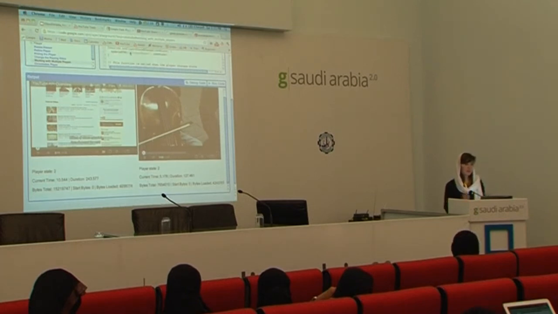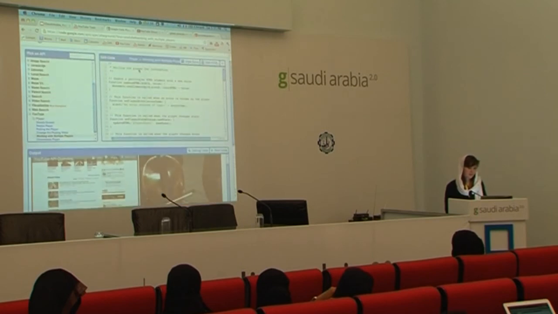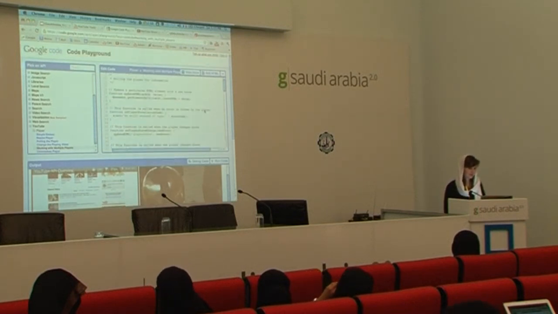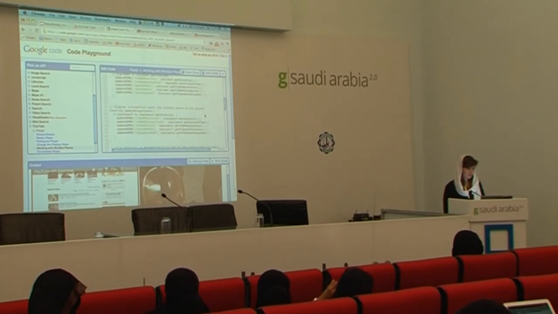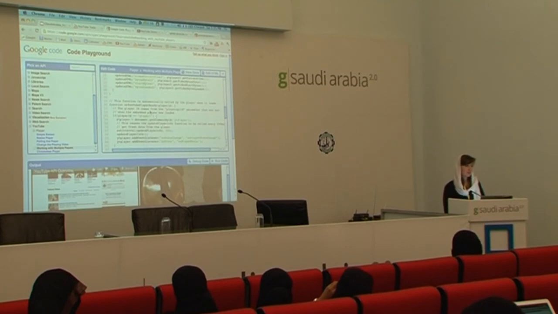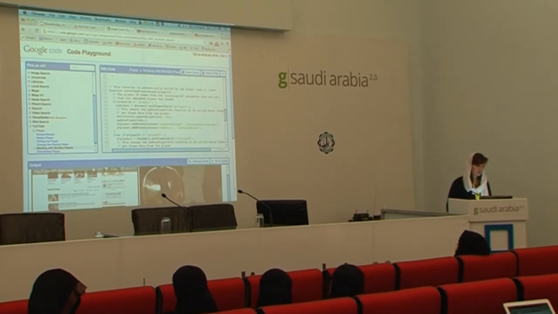So if you need to work with multiple players, here you will have the example on how to do so. Probably you will just create a variable for the player. If you want to know how you create that, just go through the example. We don't have a lot of time, so I don't want to go through all the examples, but this is publicly available. You can just go to code.google.com/apis/ajax/playground, and you will have all these examples for yourself.